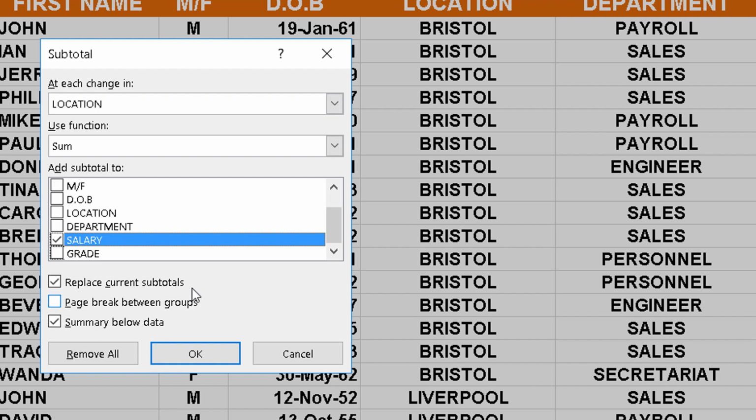We got 3 checkboxes down the bottom here. I'll explain these, but we're going to leave them as they are. The first one says, do you want to replace the current subtotals? Well, I don't have any there at the moment, so it makes no difference. But this is useful if you want to put a subtotal on top of a subtotal that you've previously done.